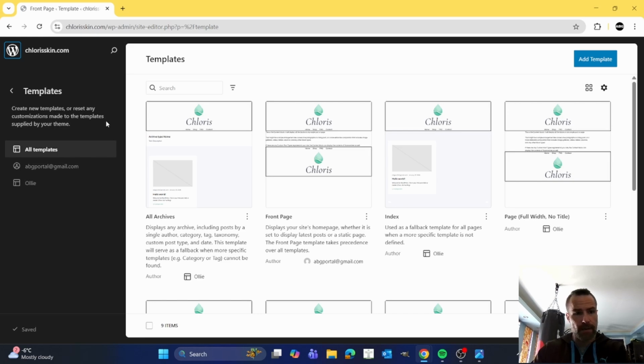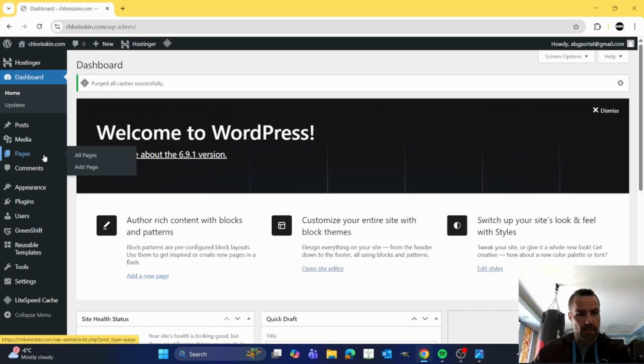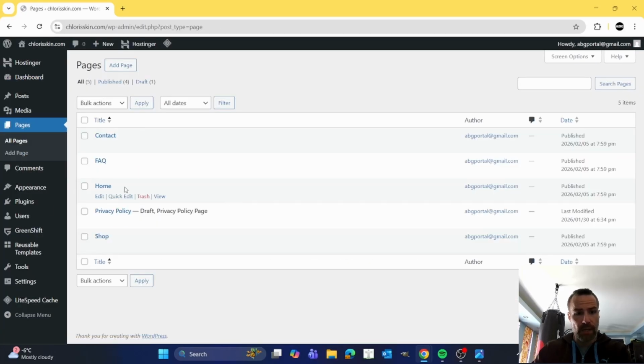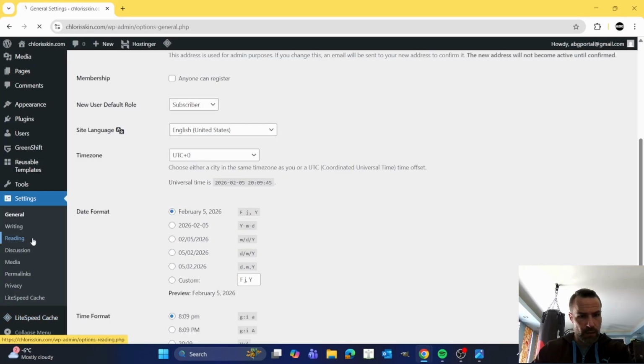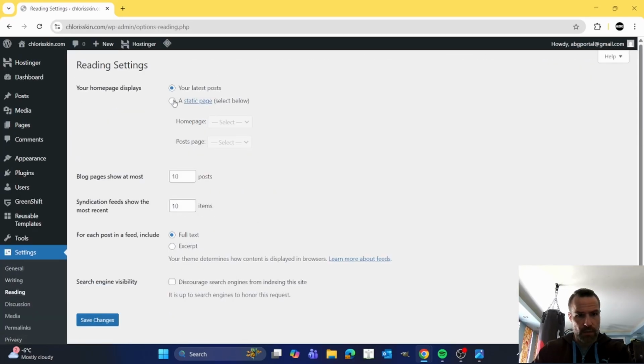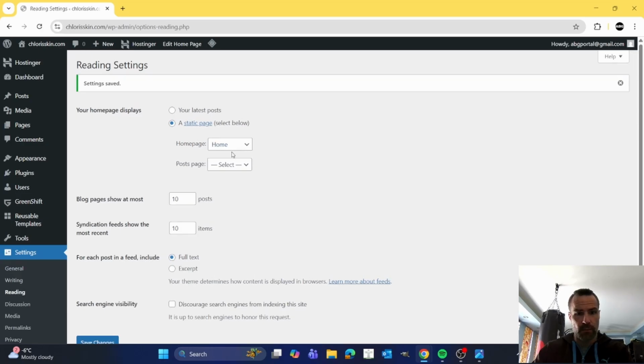So we could go back to my pages. My home page needs to be set down in the settings under reading. And we want my home page not to be a blog, but to actually display my home page. Okay, and that home page is going to look to the template.